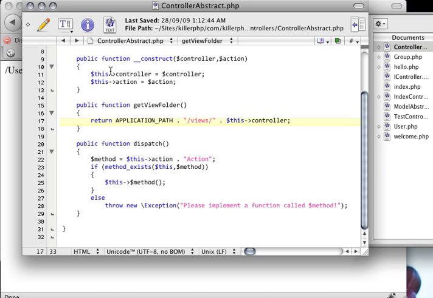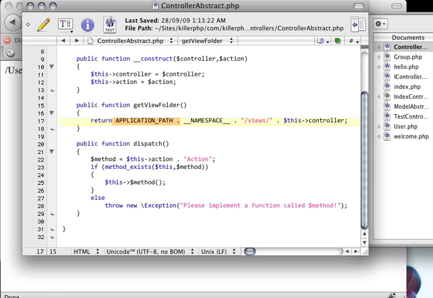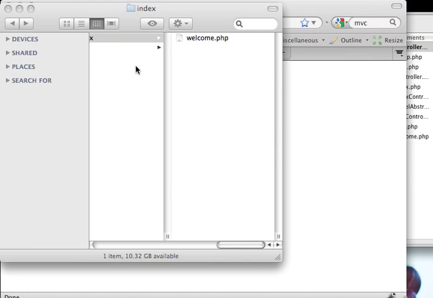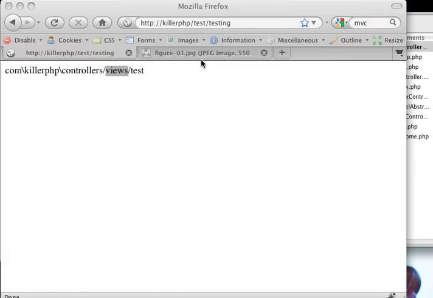Now, there's a constant that we can use which will give us the namespace that we are sitting in, and that is accessible by doing __NAMESPACE__. If we concatenate that, and let me just get rid of the application path for a second there. Okay, we'll get com/killer PHP/controllers. Now we don't want the controllers, we want the views. So we just need to go one folder up in our structure to go from controllers to views.